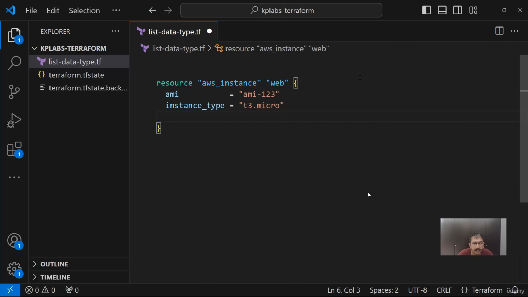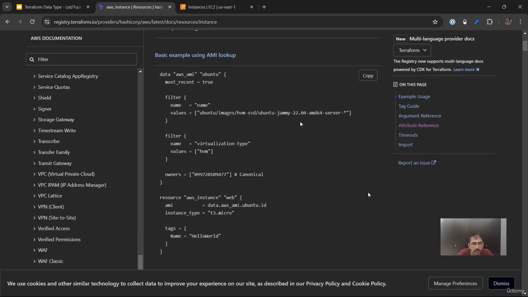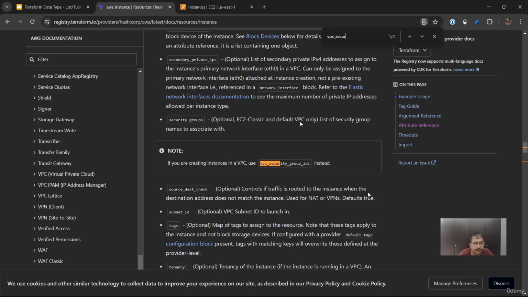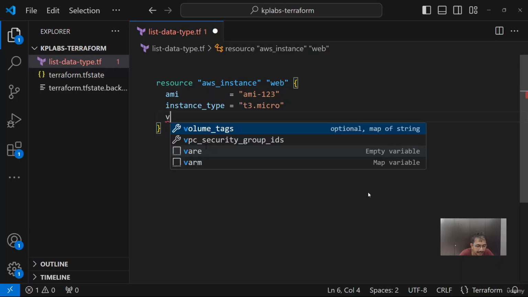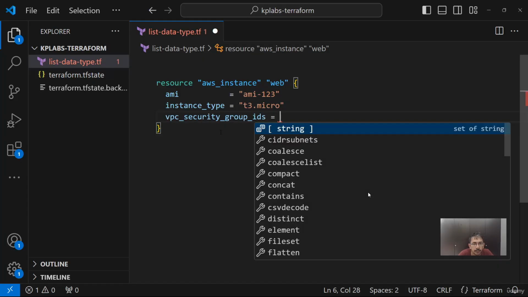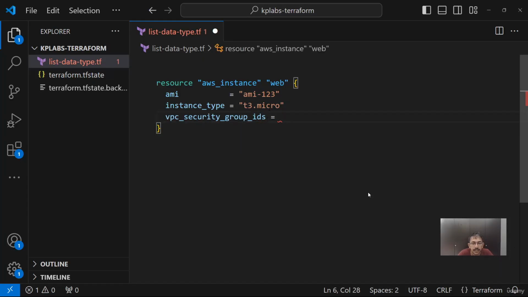Now, as we are discussing, there are certain arguments that require a data type of list. So if you explore the overall documentation, one of the arguments that we know is VPC security group ID. So here you see it states list of security group IDs to associate with. So let's in fact add that. I'll say VPC security group IDs and within here you can specify the security group IDs.